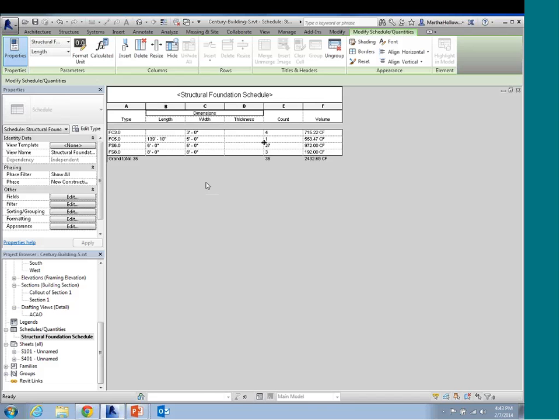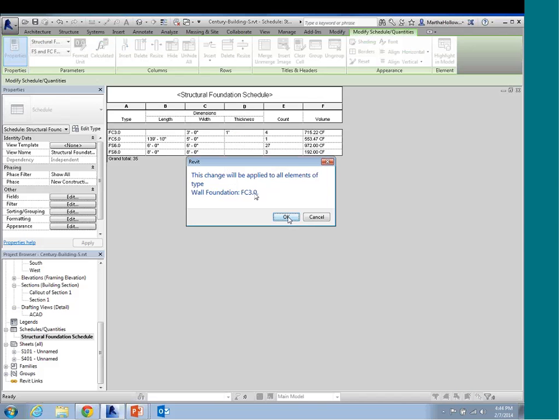Now the one other issue is my thickness. There's nothing in this. This is a brand new parameter. And I'm going to go ahead and for my FC 3.0, I'm going to put in a thickness of 1 foot. It's going to change it for all of those. It's a type parameter.